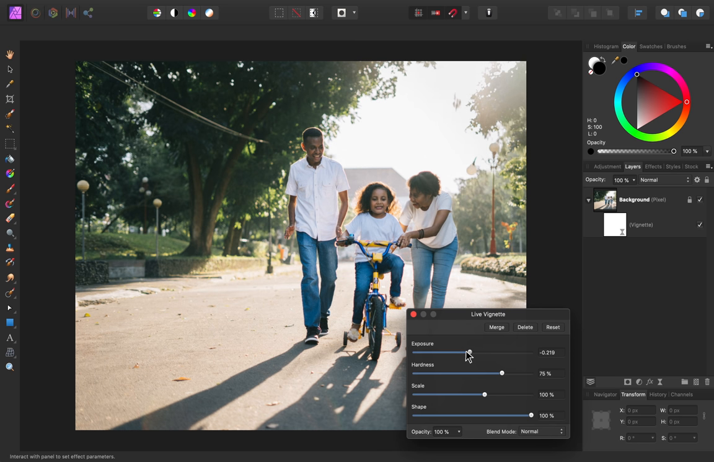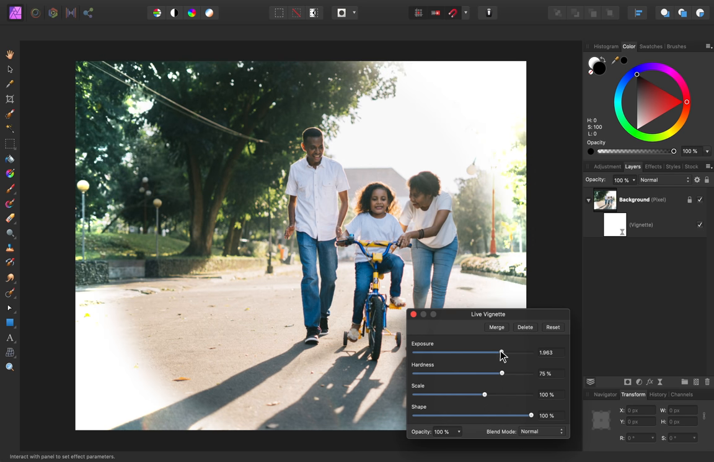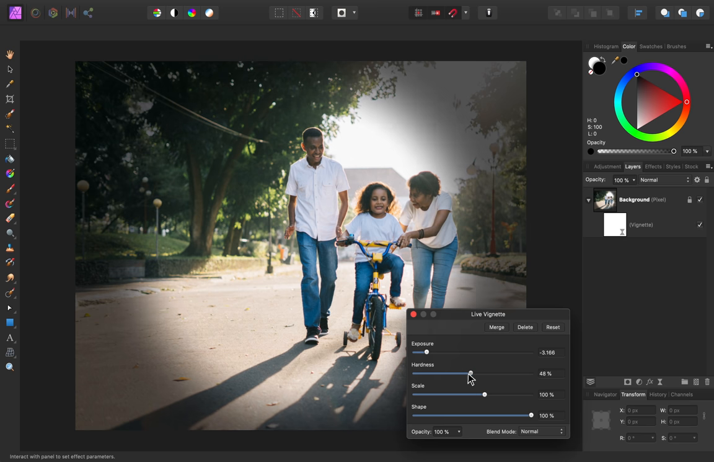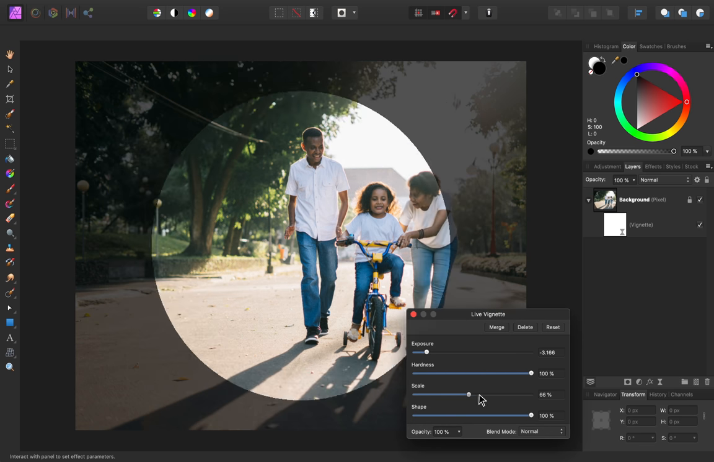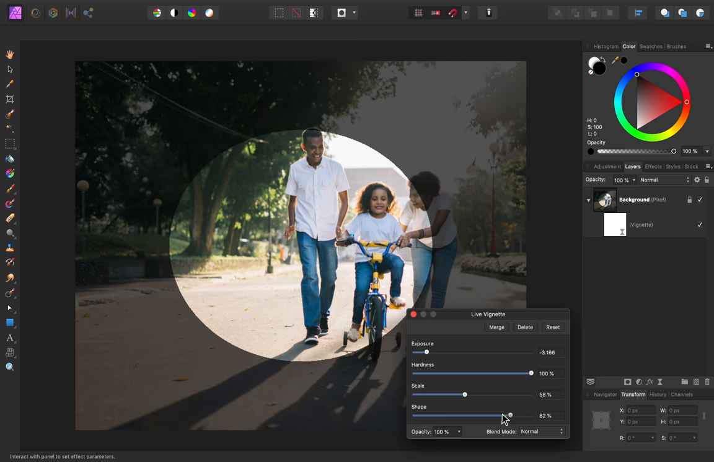First, I'm going to bring down the exposure. This will create a dark vignette, and if you go the other way, it will make a light vignette. So I'll bring mine down. And then, in the next slider, you can adjust the hardness of your vignette to make it very soft or to have a very defined edge. I'll leave it like this for now so that I can show you the scale slider, which makes the vignette smaller or larger. You can also adjust the shape of your vignette here.